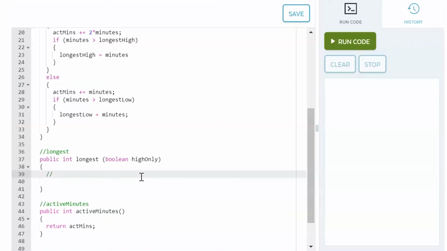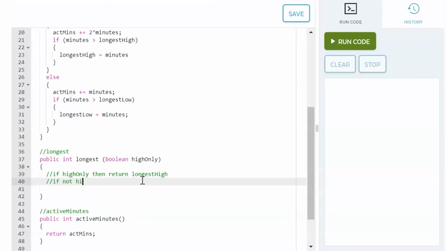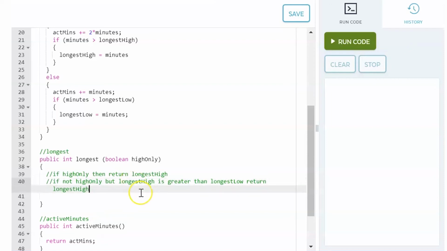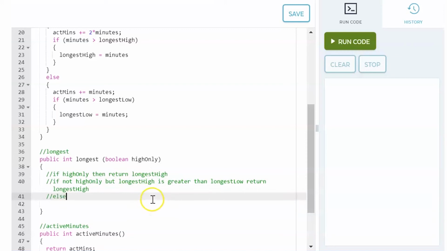All right, so the idea here is if high only, then return longest high. Okay. If not high only, but longest high is greater than longest low, then I'm going to return longest high as well. Okay. Else return longest low.